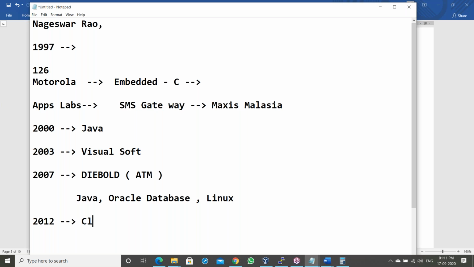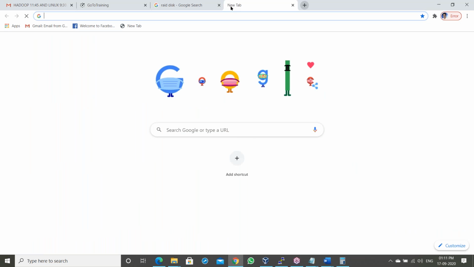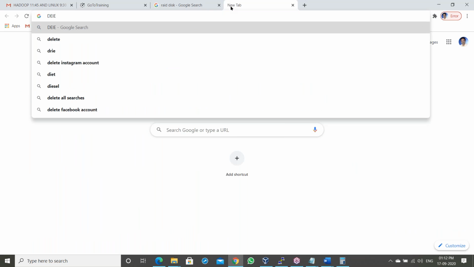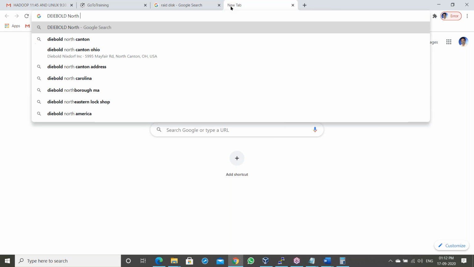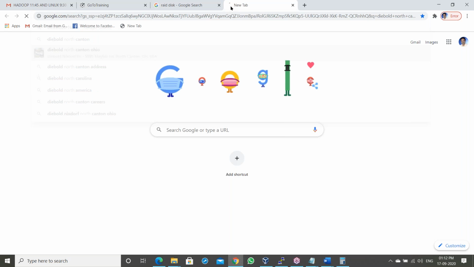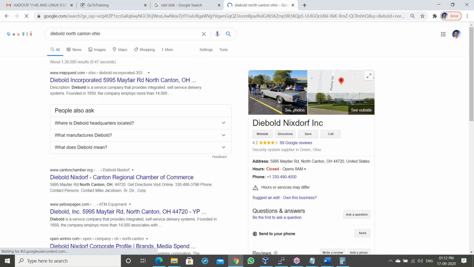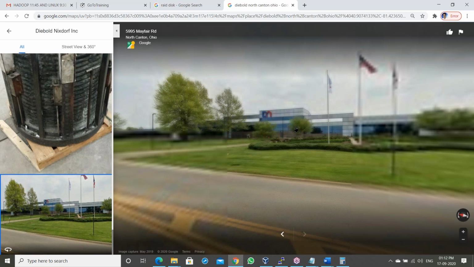Near Chicago there is Cleveland. Near Cleveland Airport is North Canton. You can check the Diebold North Canton office. Now it has changed. This is our main office.